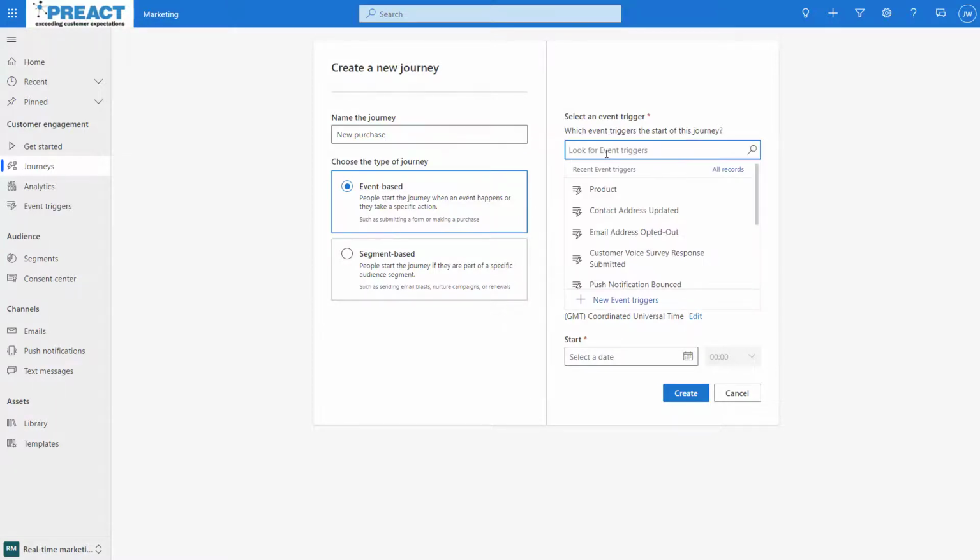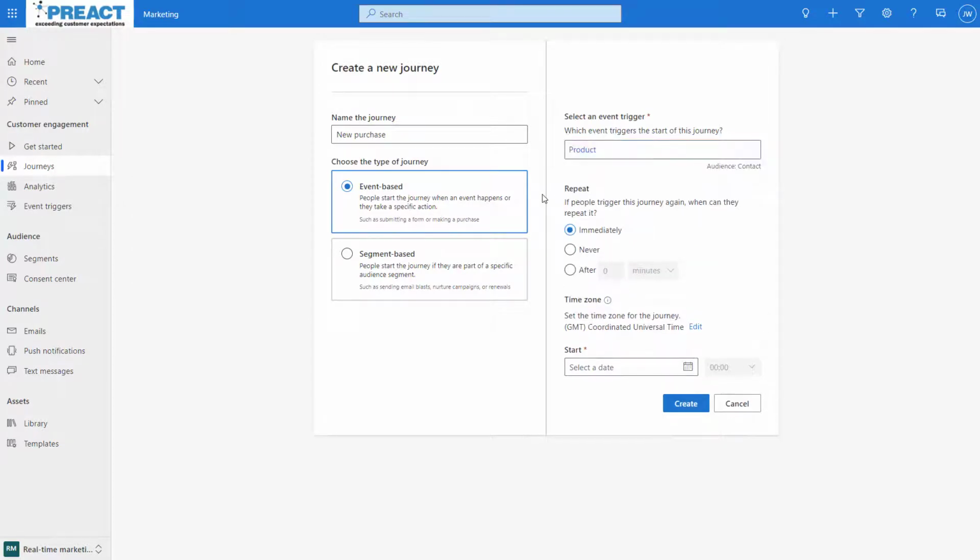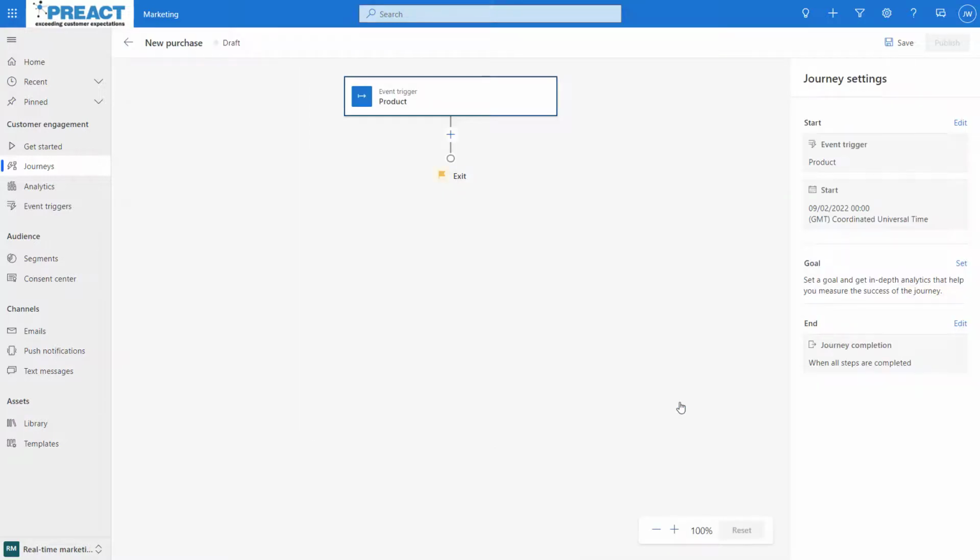and now we can use our event trigger. I've created a custom one here for when a person buys a product off of our website. Below this, we can choose a cooldown, so if a person makes 2 purchases very quickly, do we want it to start them on this journey? And finally, we've got our start date, so when do we want to enable this from? Once we click on the Create button, we're brought into the Designer where we can start mapping out our journey.